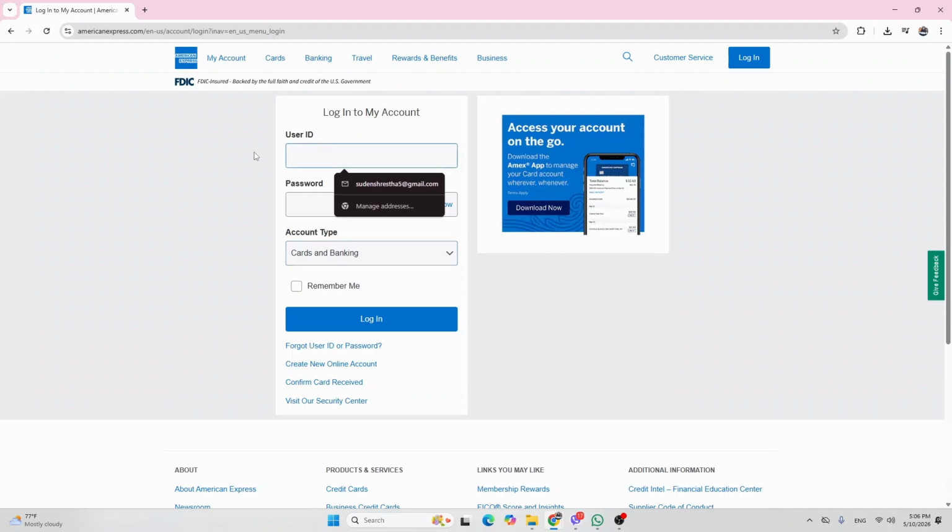And after that being said, guys, enter your user ID over here, which will be given to you by American Express itself. And after entering your user ID, enter your password over here, whichever it may be. And if you want your computer to remember your account, click on the remember me button, or if not, just let it go and click on login, and then you'll be logged into your American Express account on your computer.